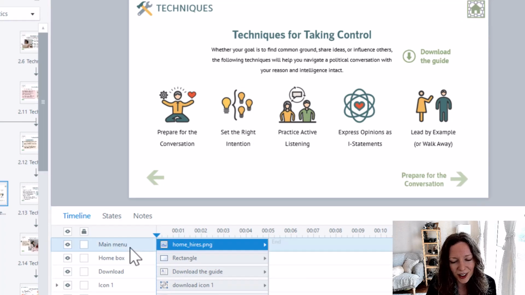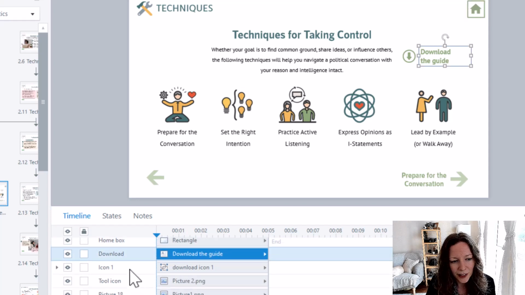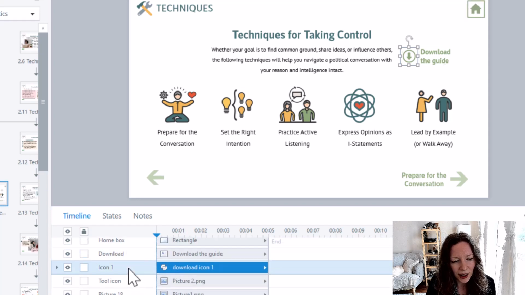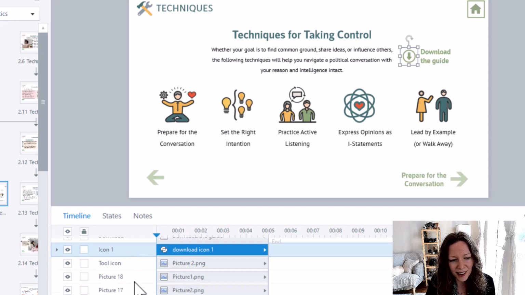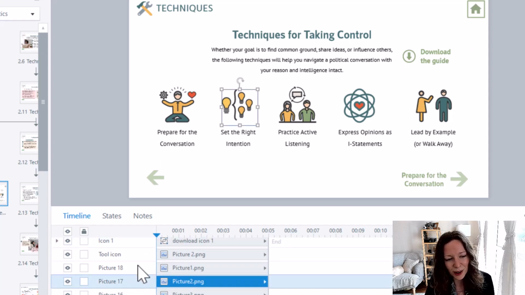So you can see I started doing this. I've got main menu, home box, download, etc. But then I get into icon 1. What is that exactly? Picture 18, picture 17, right? I have no idea what these things are. And later when I add triggers and variables, it's going to get very confusing.